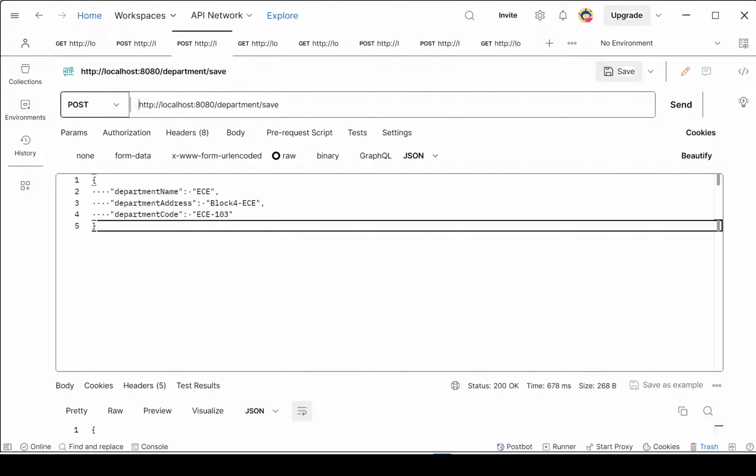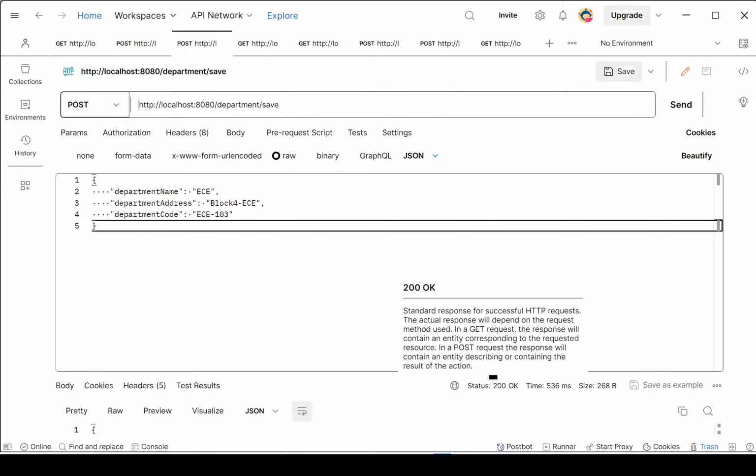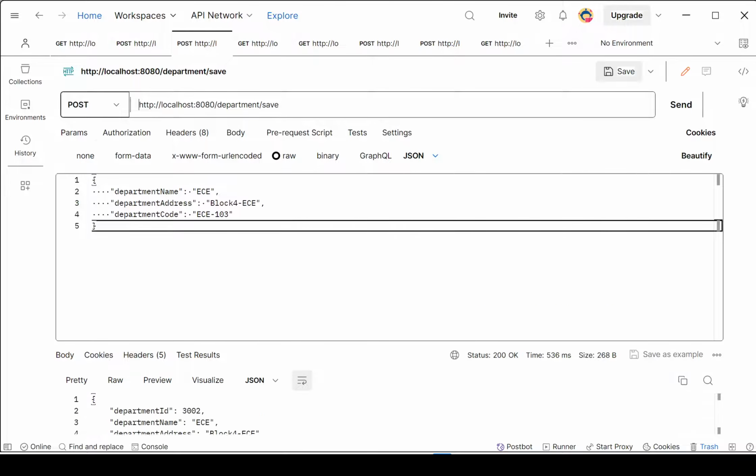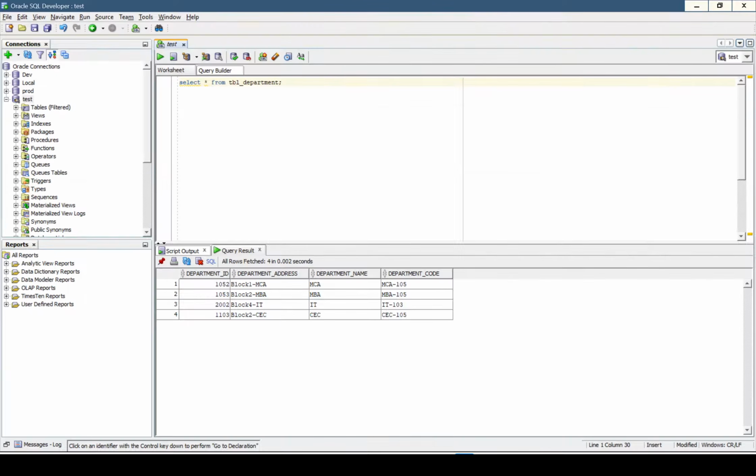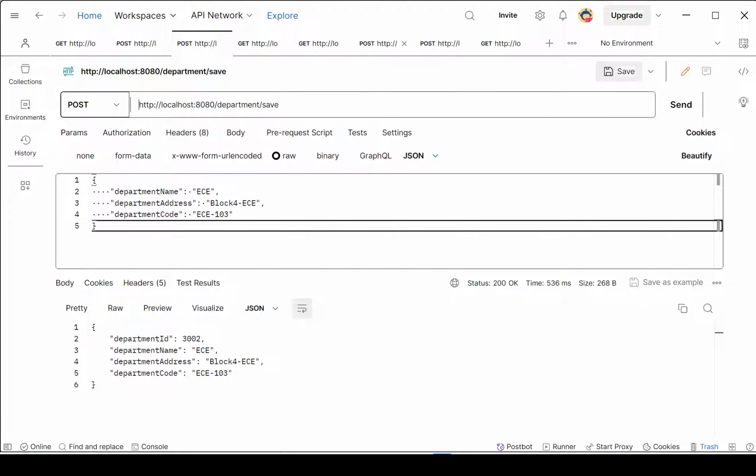I am sending that POST request now. See, it is inserted and returned a 200 status code. We'll see the department ID, it is showing 3002. We'll verify in the department table. The 3002 department ID we just inserted is there, right?